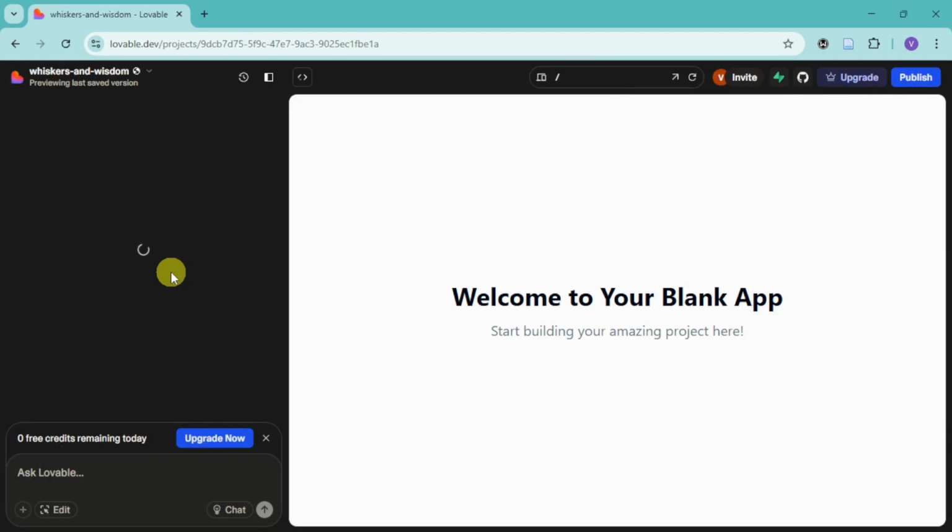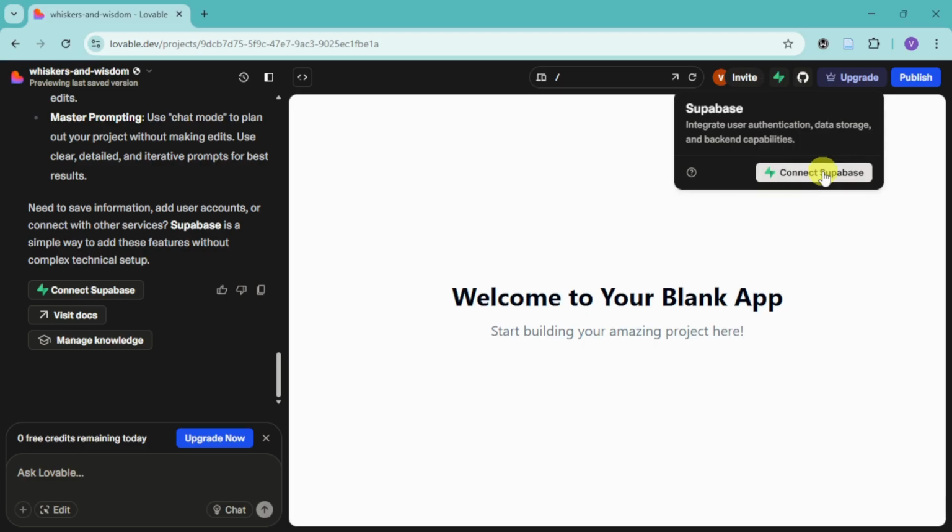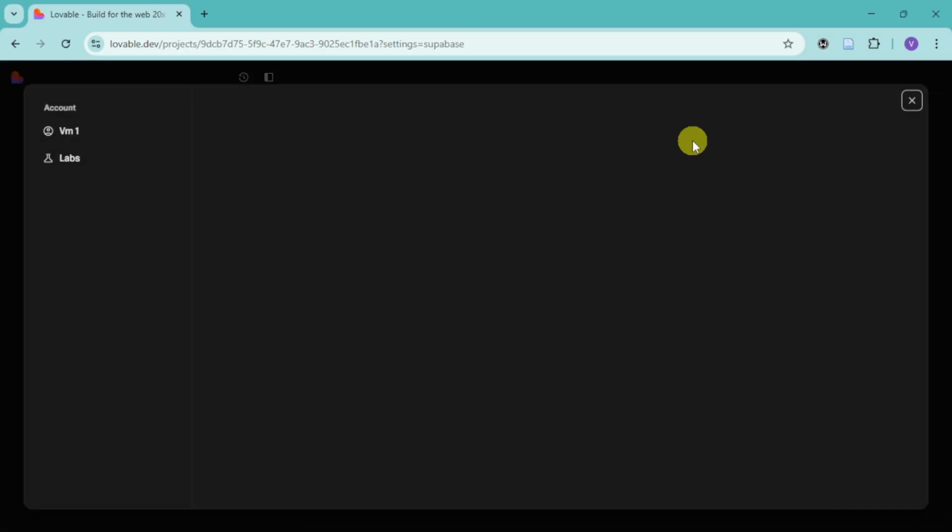And after we have done that, we should be able to see in here the preview as well as the chat history with Lovable AI. And in this case, we just need to click on the Supabase icon. Click on Disconnect Supabase. And then after that, this should open right here this particular prompt.